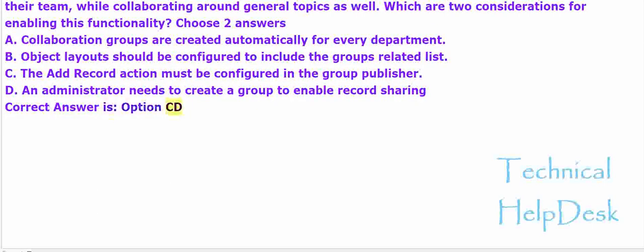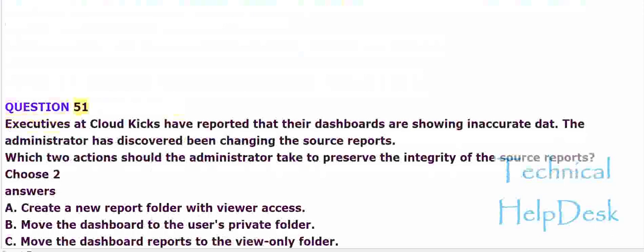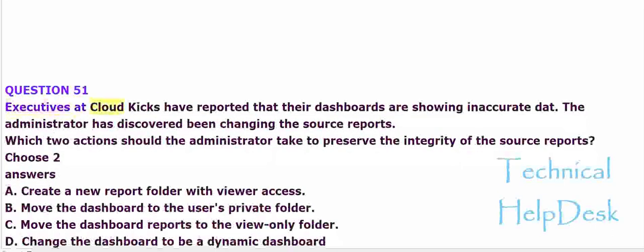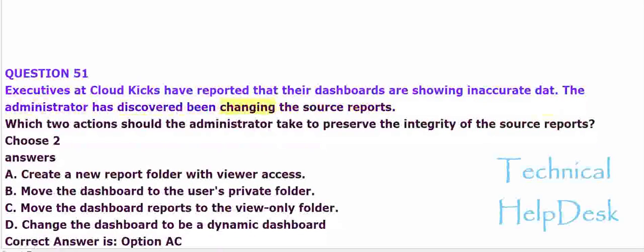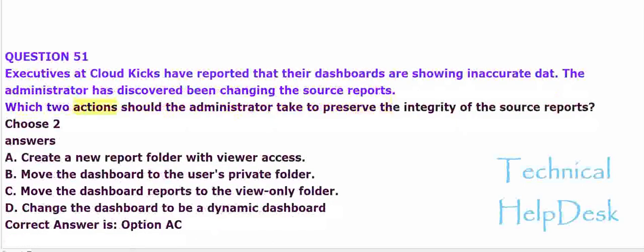Question 51. Executives at Cloud Kicks have reported that their dashboards are showing inaccurate data. The administrator has discovered users have been changing the source reports. Which two actions should the administrator take to preserve the integrity of the source reports?